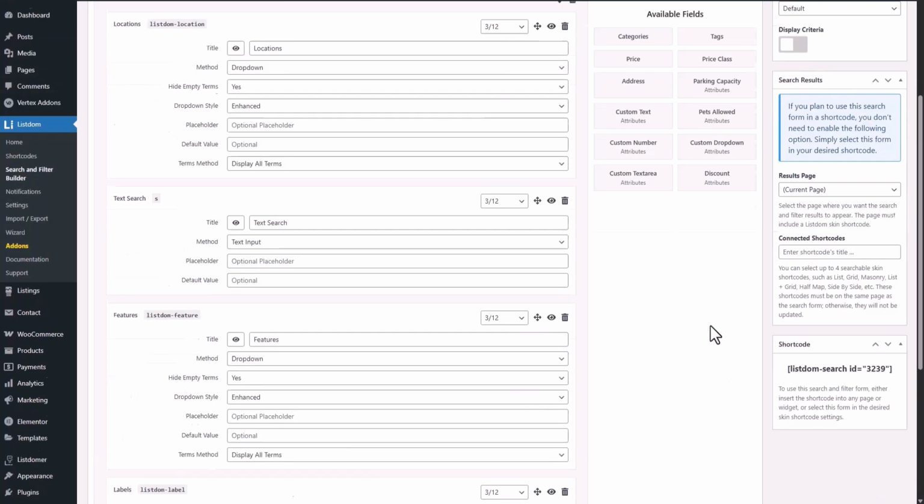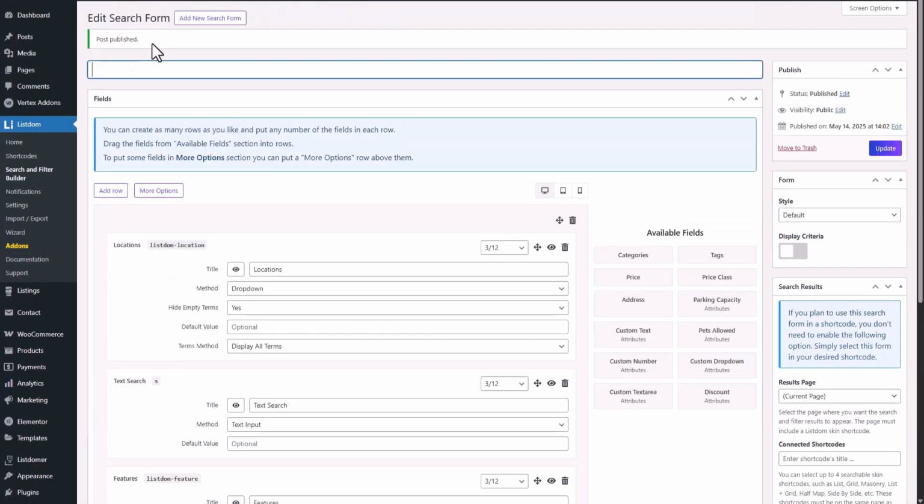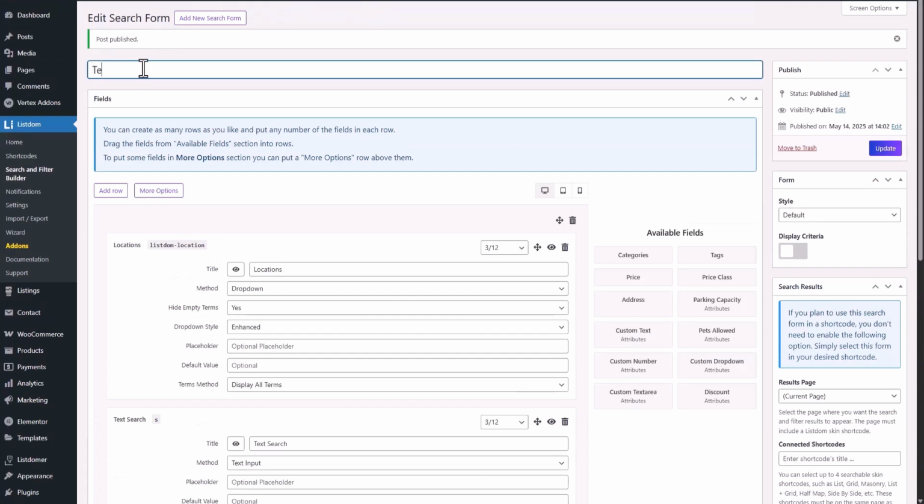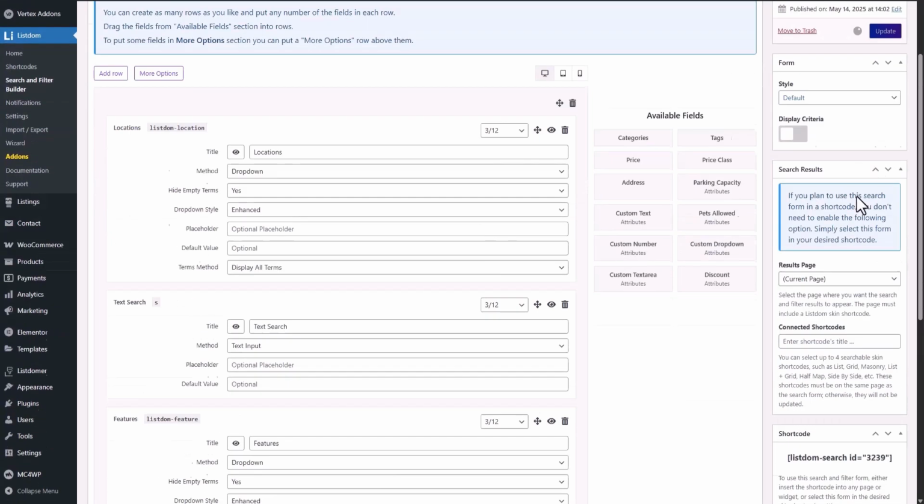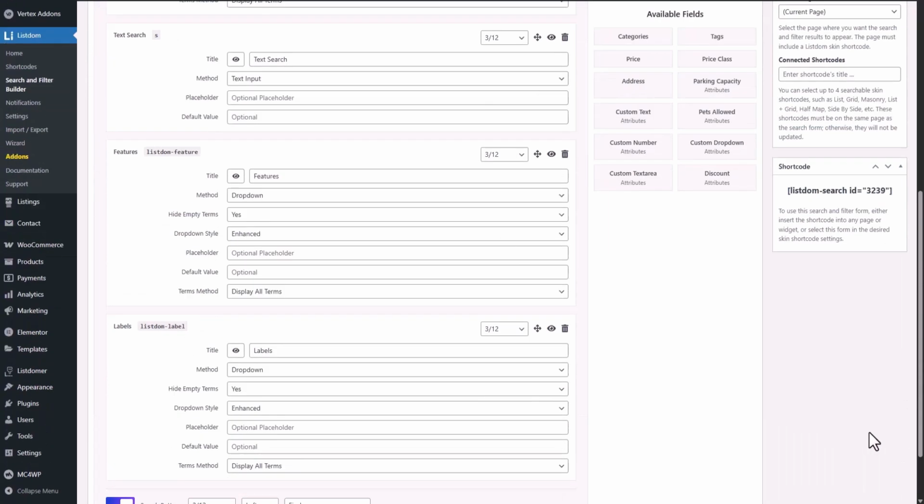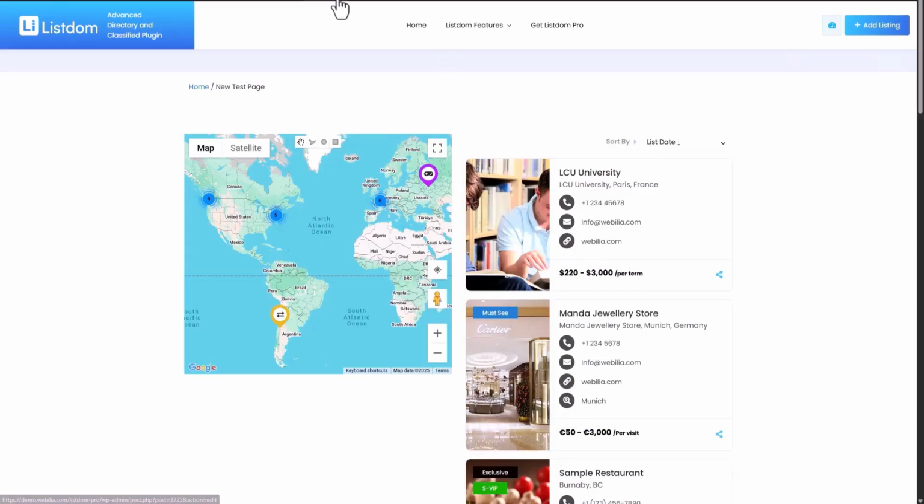Oh, I forgot to add a name for it. Let's add the name Test Search Form. Okay. And now we need to copy the search form shortcode here and insert it on top of this page. So let's edit the page and add a new section on top with a shortcode widget.